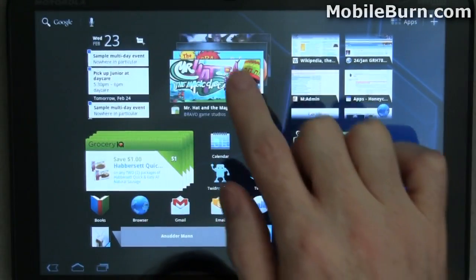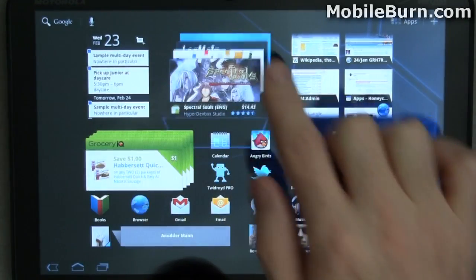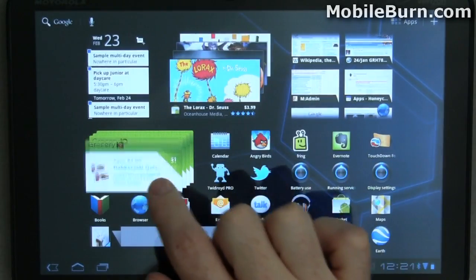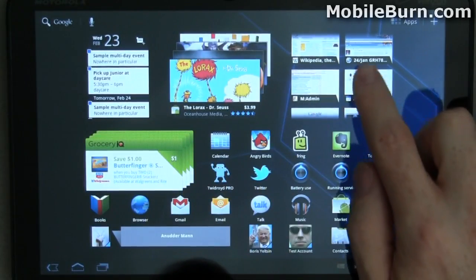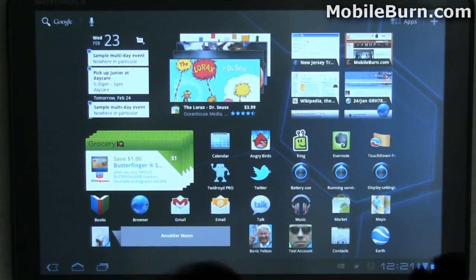Widgets here are much more interactive than they were by default on the smartphone versions of Android. You don't have to use a third-party launcher application to get scrolling widgets or anything like that.